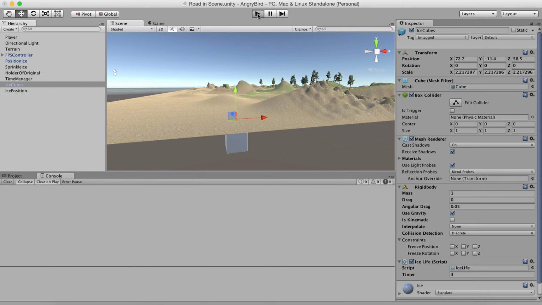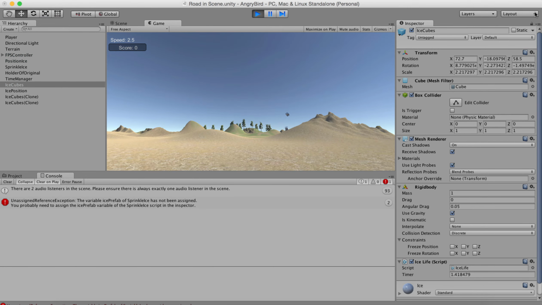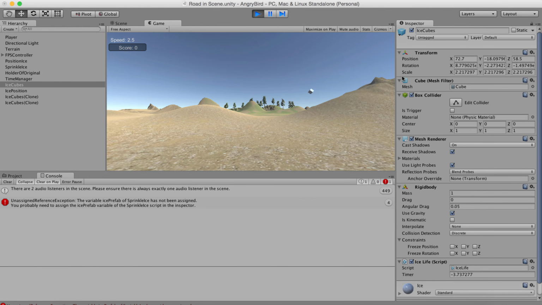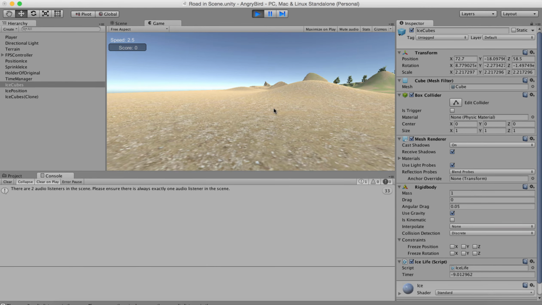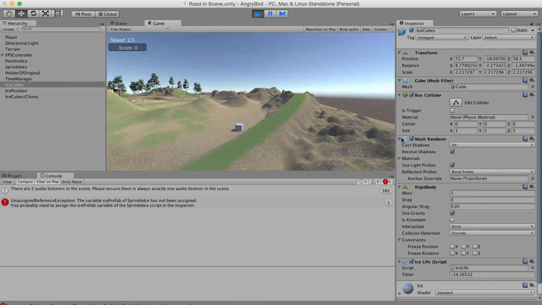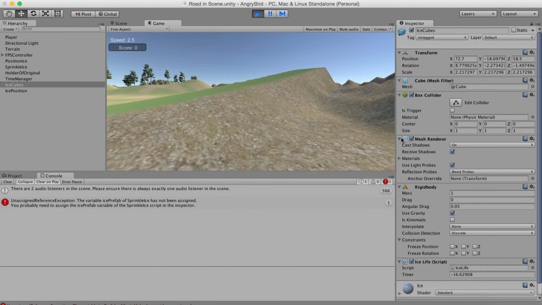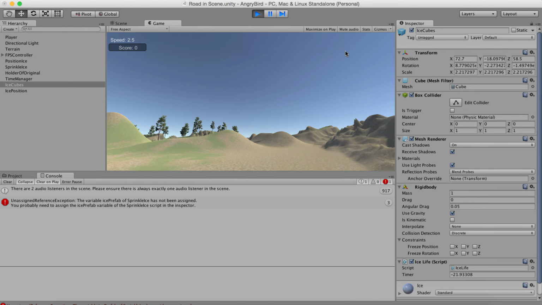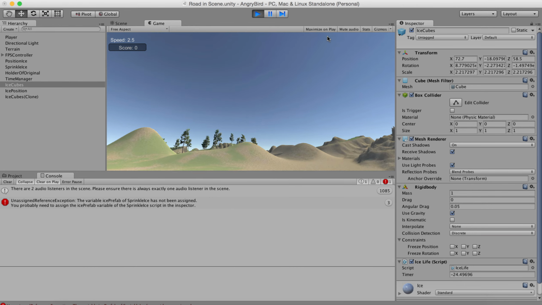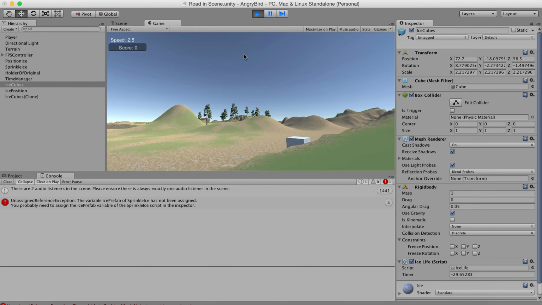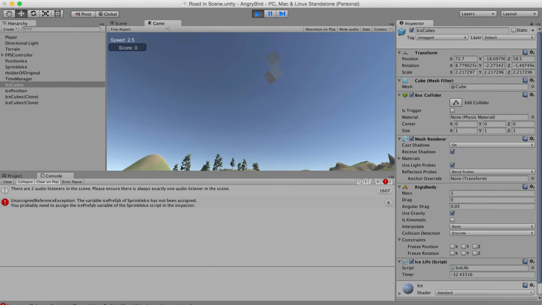Okay, so let's try and play this game again. Yeah, so we got these created, and the original is being created. You see these new cubes. They're being created after every 5 seconds. One, and they'll live for 3 seconds. 1, 2, 3, and they'll be destroyed. And then the original one will be created.